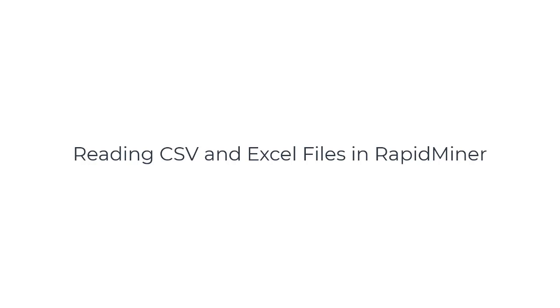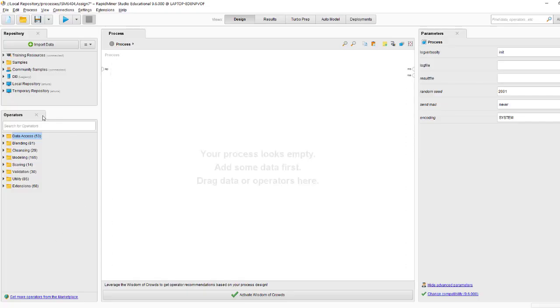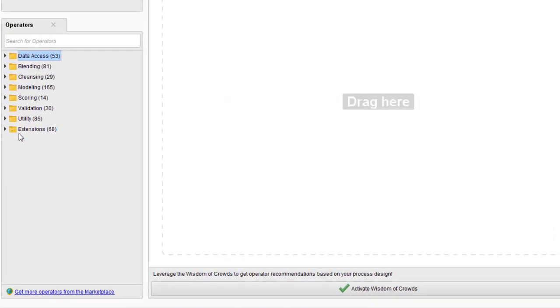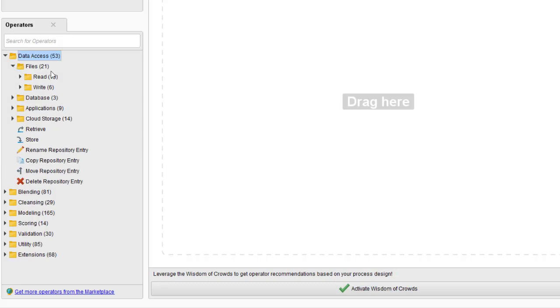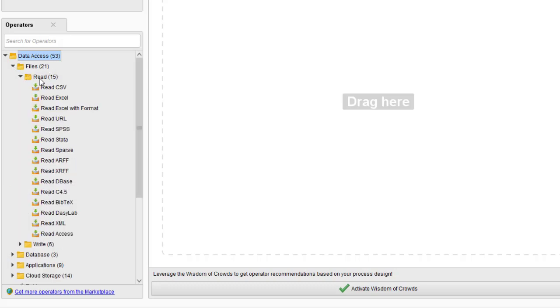In this video, I will show you how to read a CSV file or an Excel file in RapidMiner. So when you start RapidMiner, this is what you see. I have some operators here. So I need a read operator, which is under data access. If I open the data access folder, I see some more folders. And within files, I have a read and write. And within read, I have read CSV, read Excel, and so on.